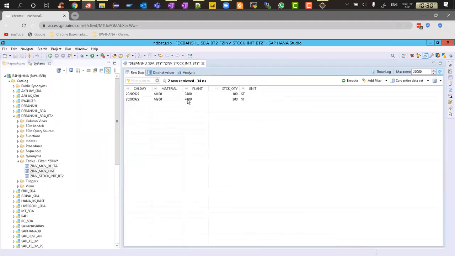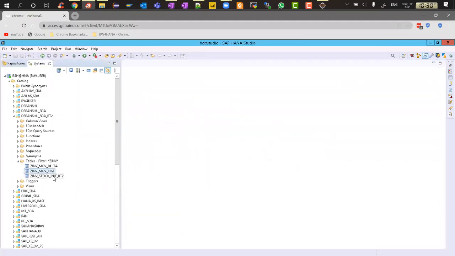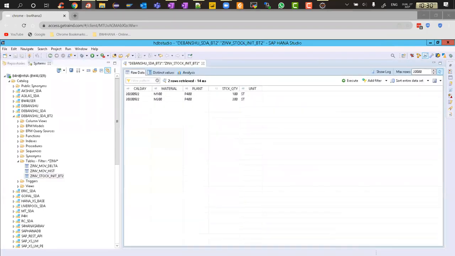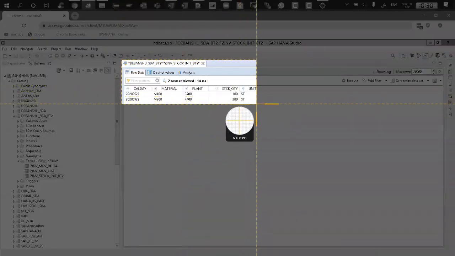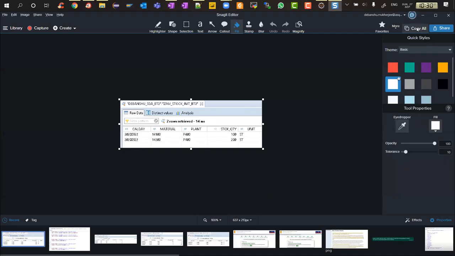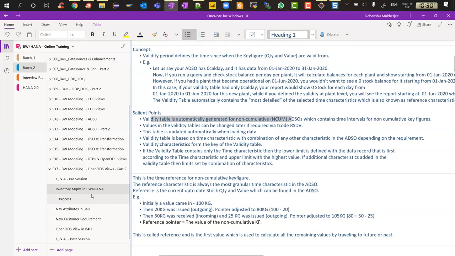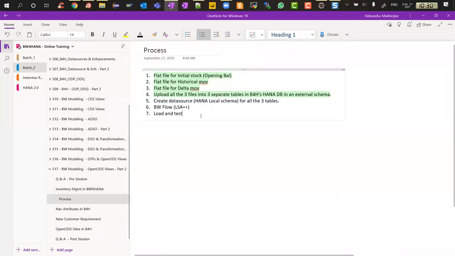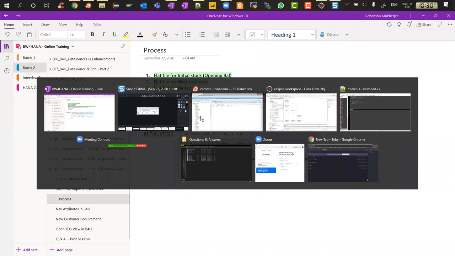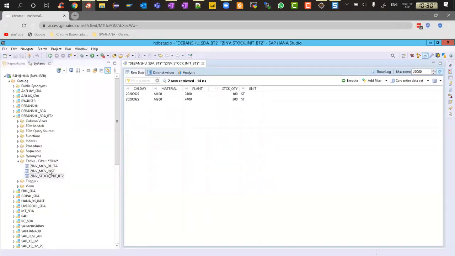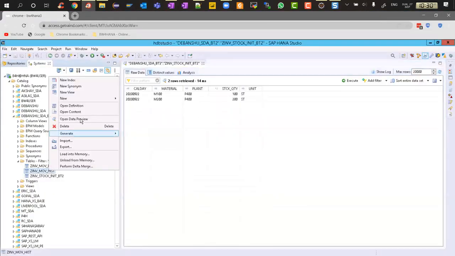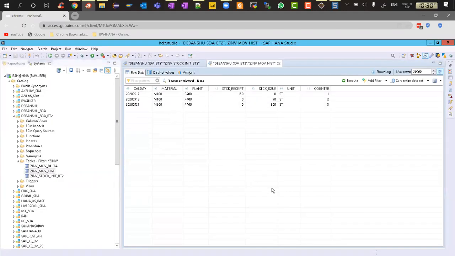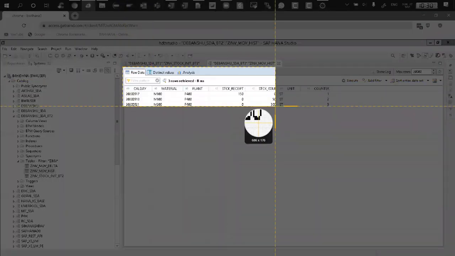Okay, now we'll quickly see our data. So first we will load the initial stock. So let's keep in purview what the initial stock looks like. So this is my initial stock. So I'll just copy it quickly. So this is my initial stock. Okay. Then I have what? My historical movements. Okay, historical movements.